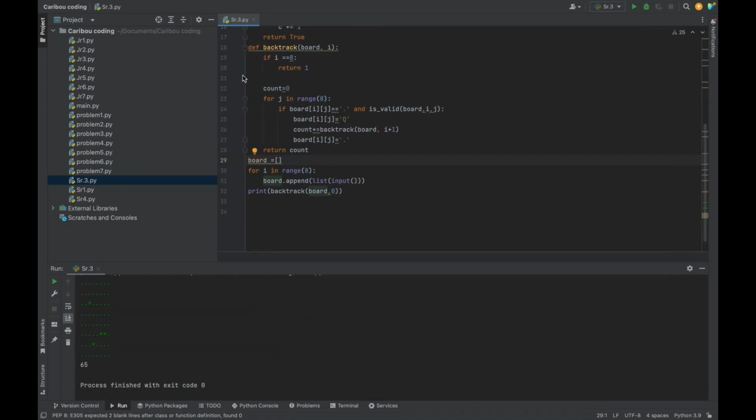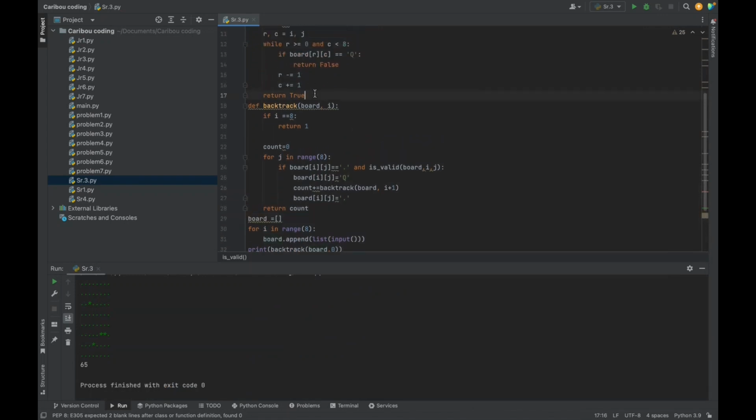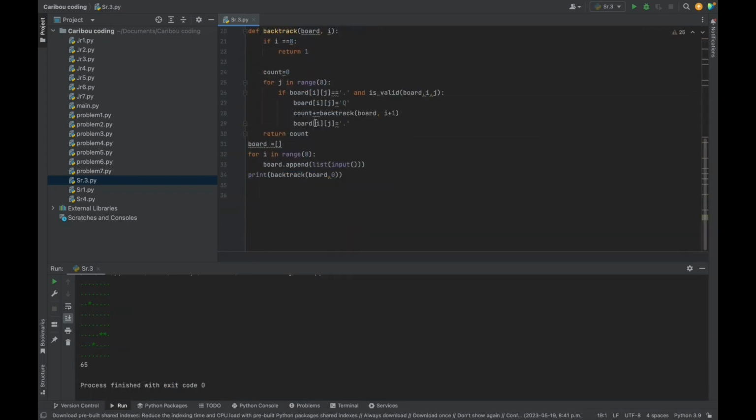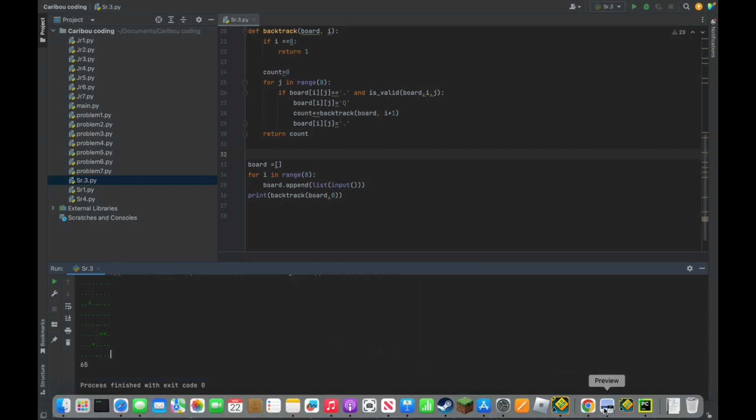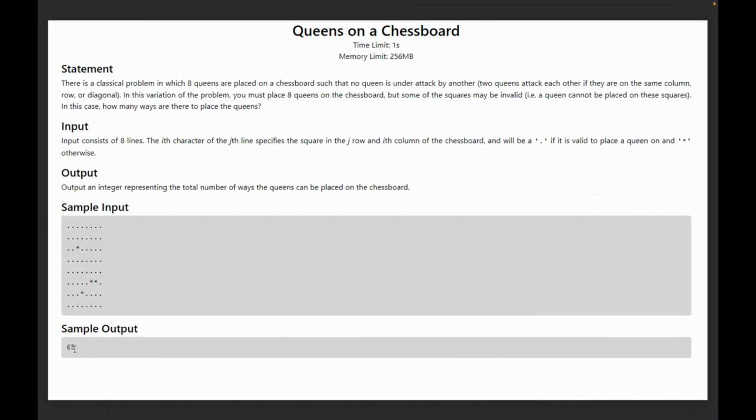So let's run it. But right before I do it, because these are different things, I have to separate them. And this should be good. I'll copy the board and 65. So let's check if that was correct. And as you can see, it's the exact same number.